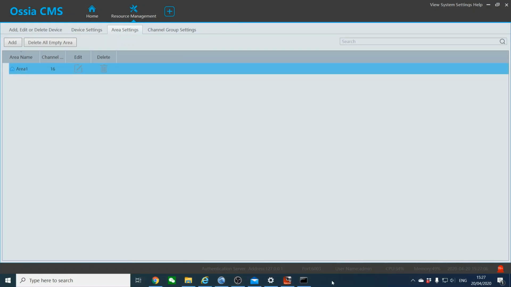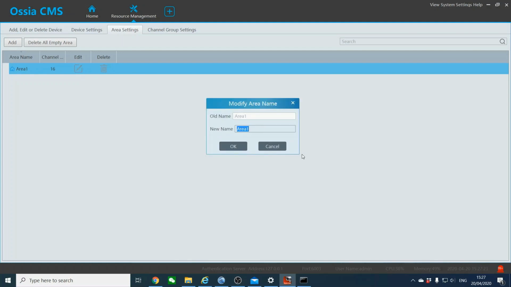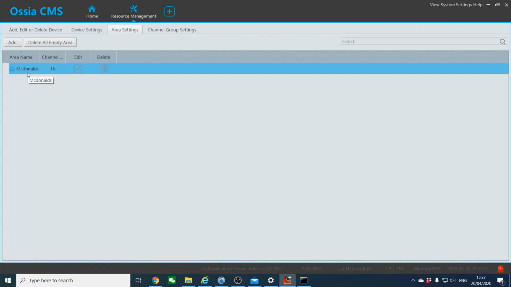So areas represent the different places where we have our devices. It's very simple. Let's make a short example. Let's, for example, say that I am a security company and I have a couple of clients. One of them is McDonald's. So my main area will be McDonald's. This is my first company.